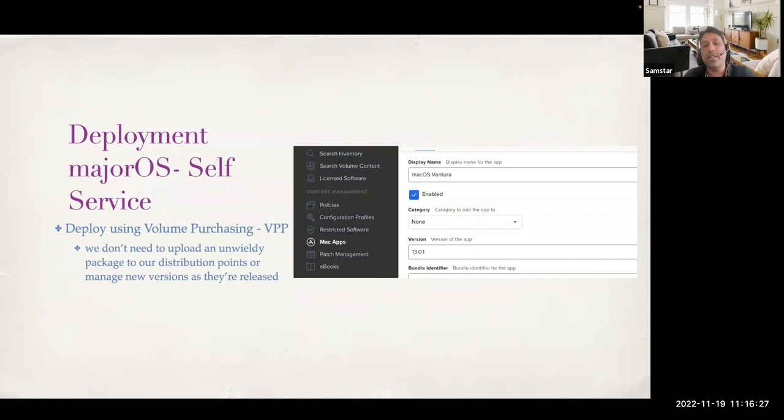So in this scenario, we can use volume purchasing, the Apple VPP plan. So in Jamf Pro, if you go to Mac apps, you can add a new software title called macOS Ventura, select it and make it available in Jamf self-service. When a user goes to self-service and clicks on install, it will redirect the end user to the software update path and it will automatically start the upgrade process through software update.